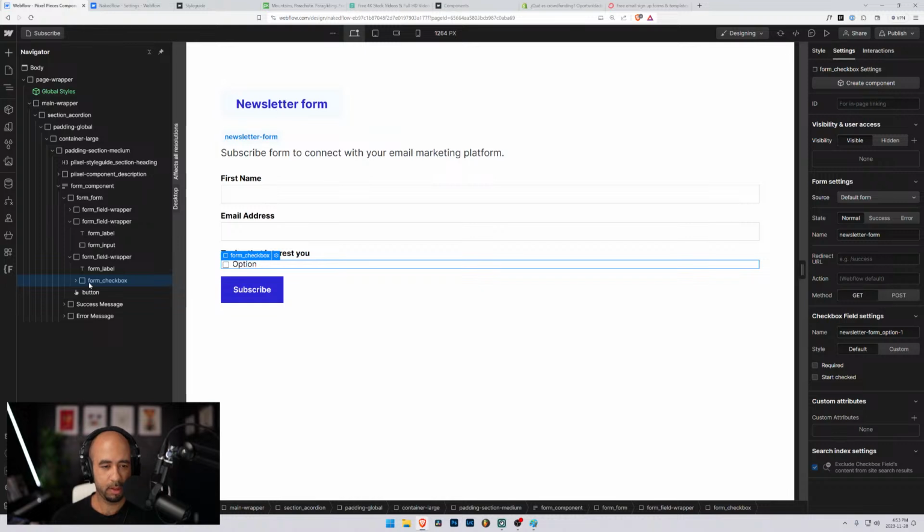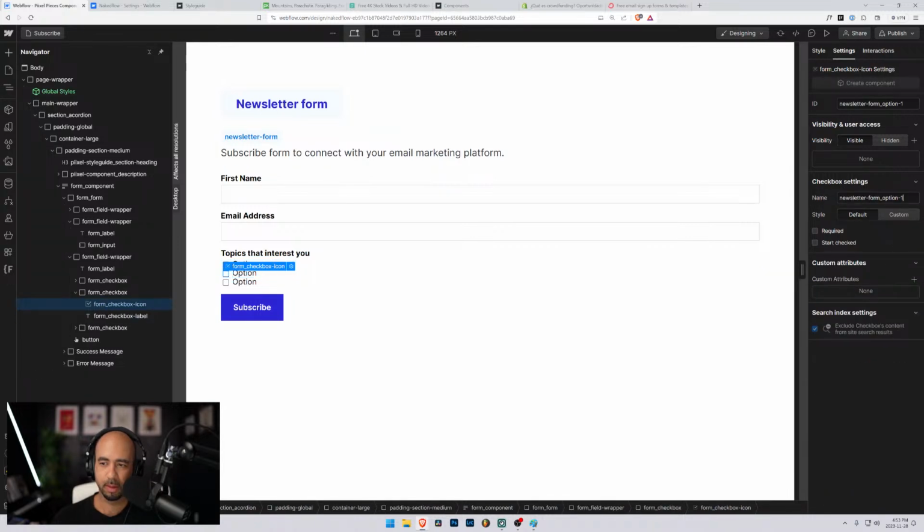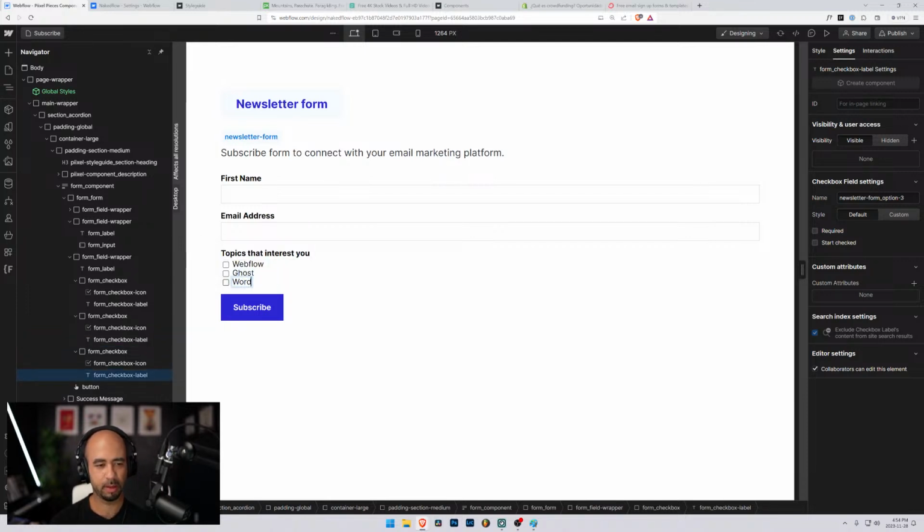And then we can just basically copy that and have multiple options. And this would be option 2. Actually, I like this. I don't mind having this here. And then option 3. Webflow, Ghost, and I don't know, WordPress. Or is it WordPress? I think like this.